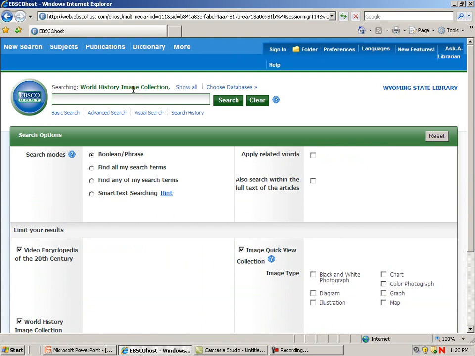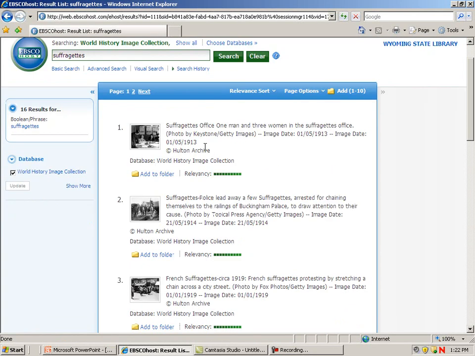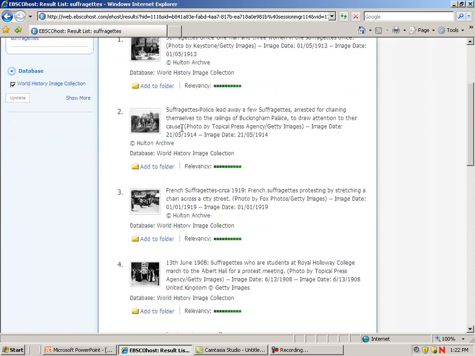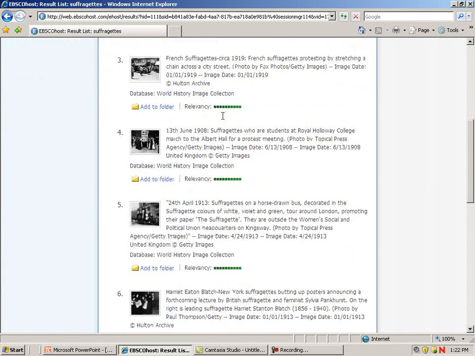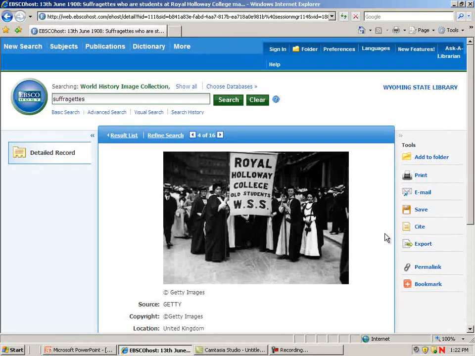This is an incredible addition to historical research. For my search for suffragettes, I have 16 result items here in my image file. I can scroll down reading the abstract information, or I can click on an item and go into the photo. These can also be added to folders, printed, emailed, saved, and there is citation information.